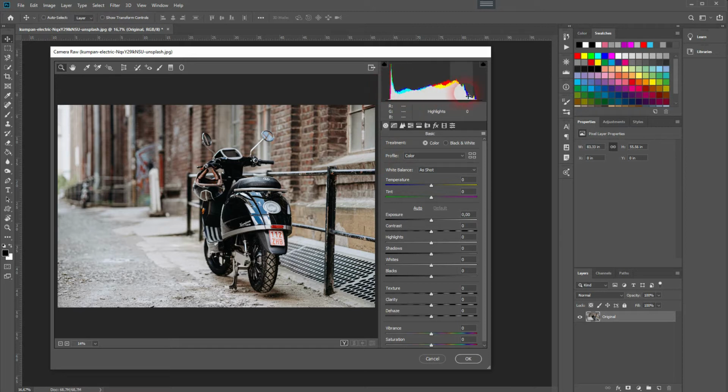So the histogram is the thing on the top right, and you can see on the right hand side we've got the whites, highlights, exposure, shadows, and then the blacks on the left. If I increase the exposure, it moves to the right. If I bring it down, it moves to the left. If I target the blacks only, you can see that the left hand side extends further to the left. And if I increase the whites, it's the right hand side that goes further to the right.